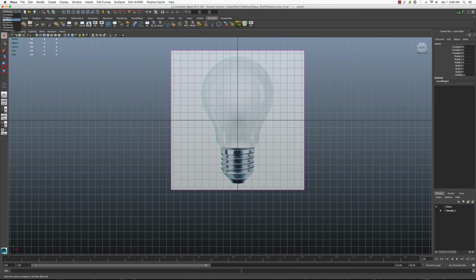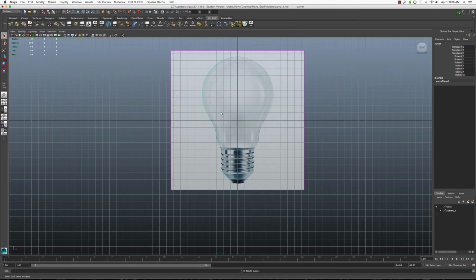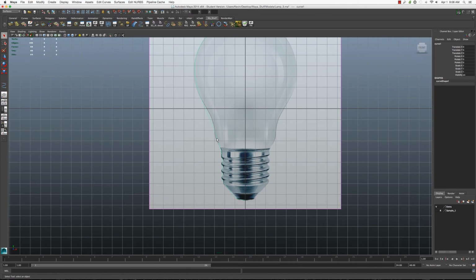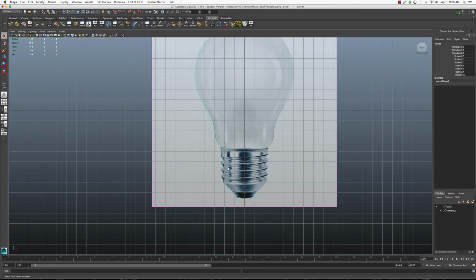All right, so make sure you're in your Surfaces tab, not your polygons, your surfaces. Go to Edit Curves, and there are a few options for us. There is something called Smooth Curve, which, as it speaks for itself, smooths the curve. As you can see, it does a pretty good job with smoothing it, but unfortunately it gets rid of all of these edge loops around the base of the light bulb, and I actually want that detail, so we're just going to go ahead and undo it.